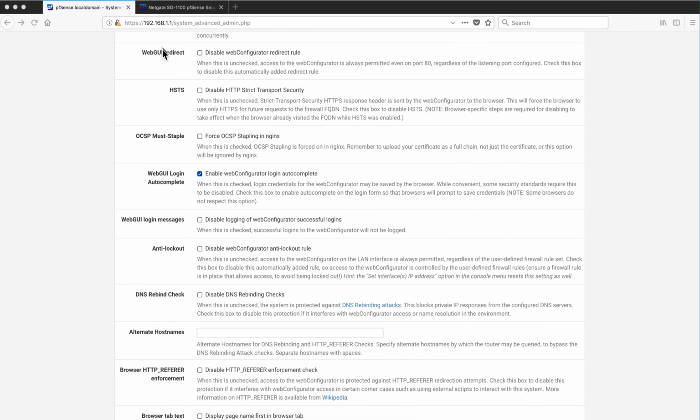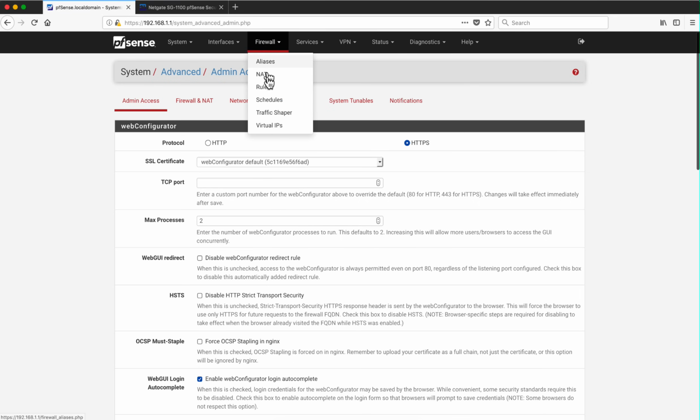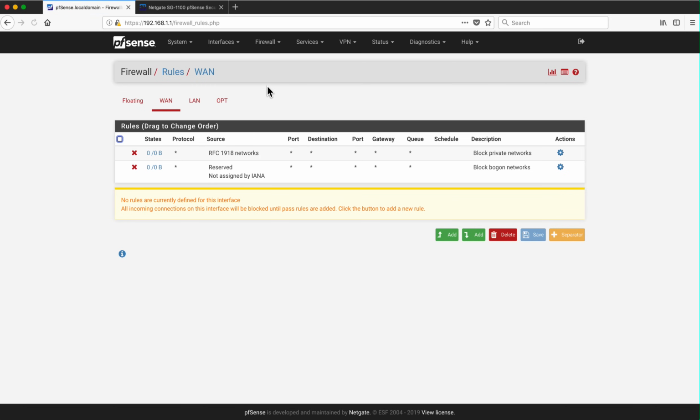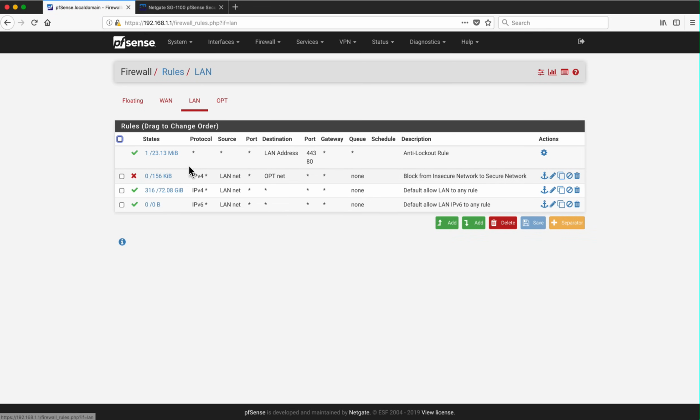Going back to the firewall rules, if we go to the LAN, well, that's actually where we were. These rules are there by default. Notice that these rules are any to any. That means within the LAN network, anything can talk to one another and can talk to the outside.